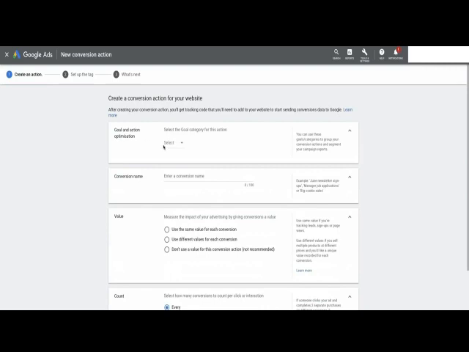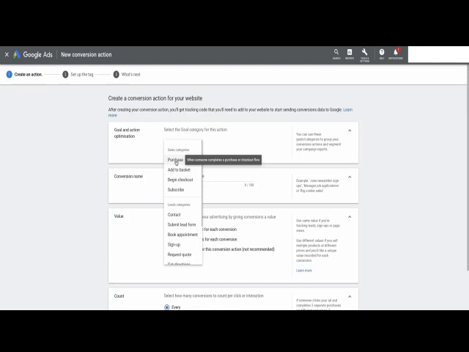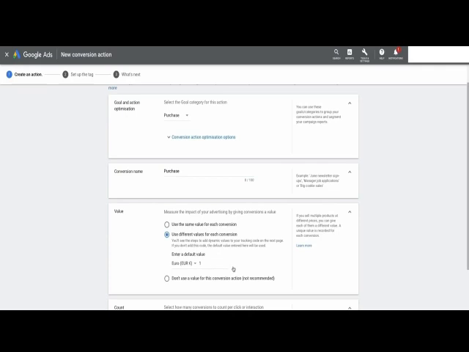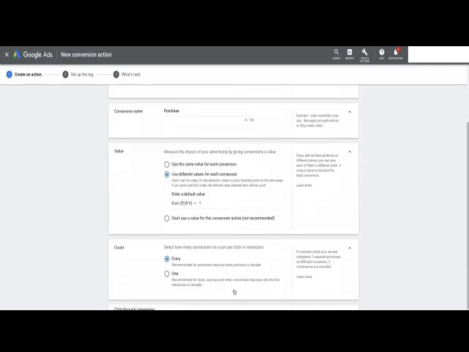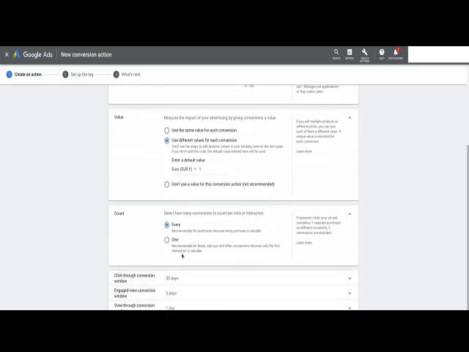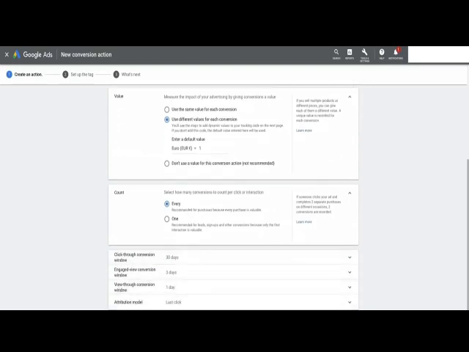So let's start with the first conversion we want to create. Select a goal here. Of course, our goal is purchase, and you just want to call it purchase. What you want to do here is use different values for each conversion. So for now, you can just leave one here because I will show you how to set up dynamic conversions. What you want to do is leave this as it is, so everything stands out. Now click on create and continue.